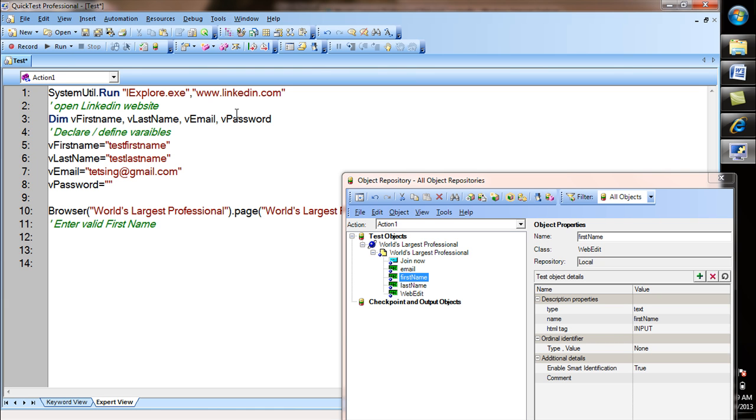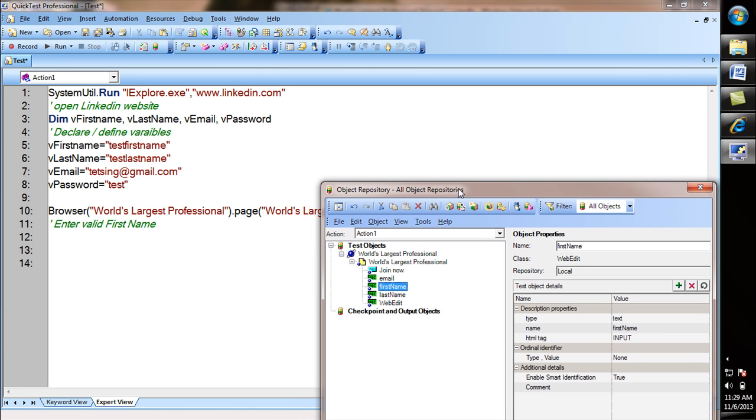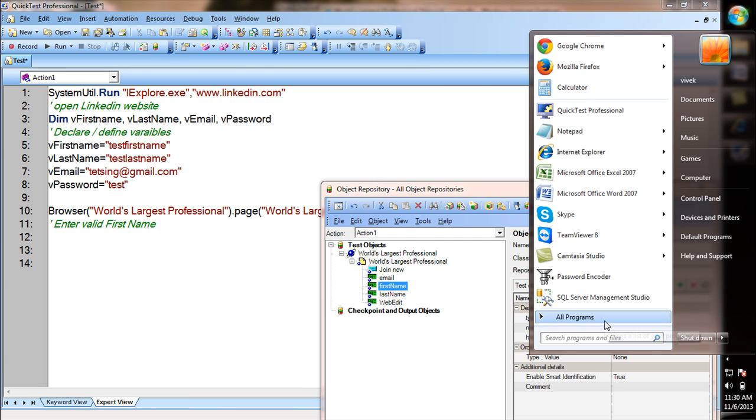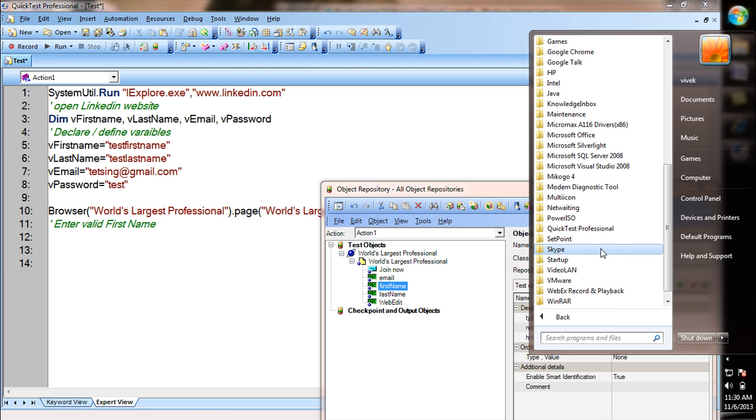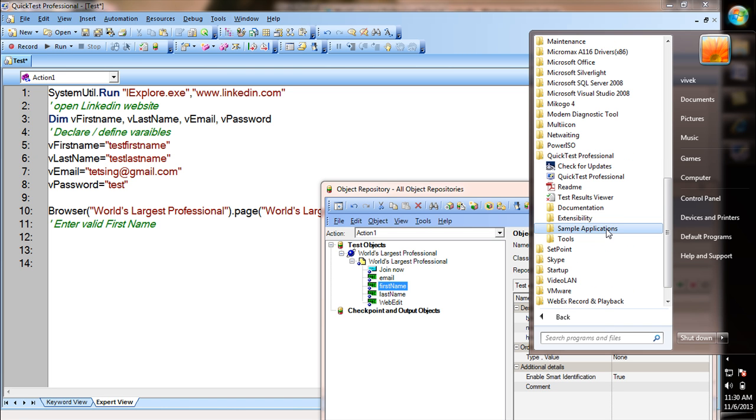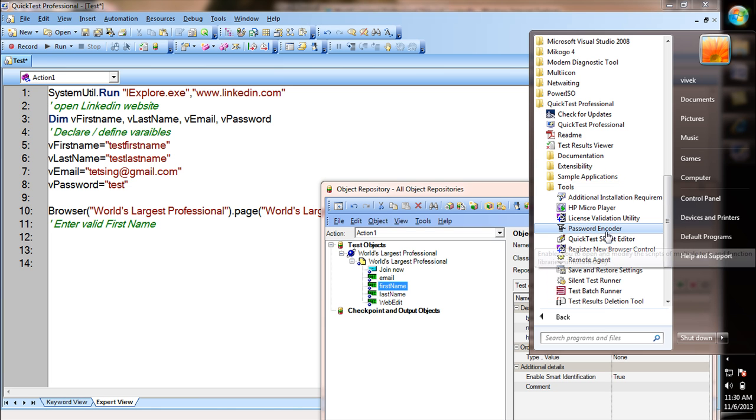Now we can't write the password like, let's say, test. Okay, so password, it's a thumb rule that it has to be always in encrypted mode, right? Password has to be always in encrypted mode. Fine. So now how can we encode the password? Go to start, go to all programs, go to folder QTP, go to tools, go to number 4 tool, password encoder. So this password encoder will enable you to encode the password, correct?